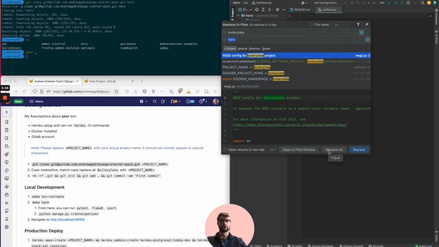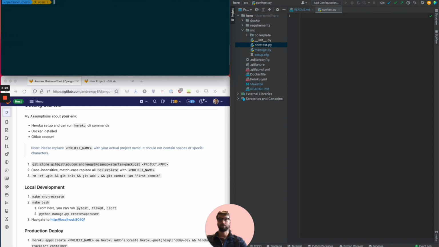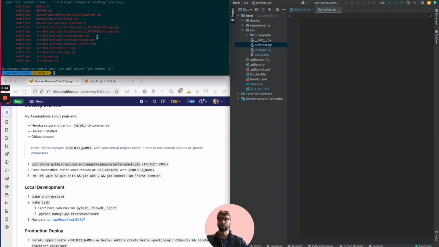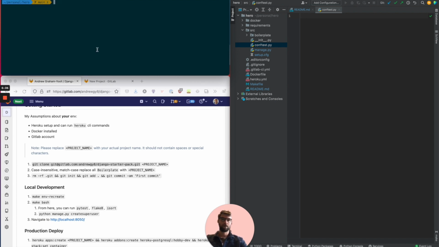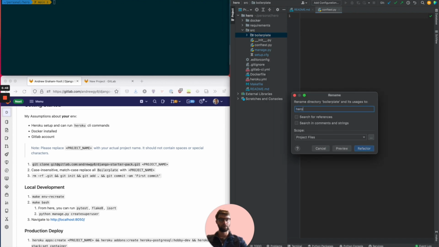That's quite important for this boilerplate because the capitals actually do matter. So I like to just go ahead and do this. If we click replace all, it should say 52 occurrences, and we go ahead and replace. Now, if I cd into my hero directory and do git status, I'll see that it changed a bunch of files. The other thing I need to change here, importantly, is the name of this directory. So here I can just do a simple rename, and I'm going to rename this to hero.